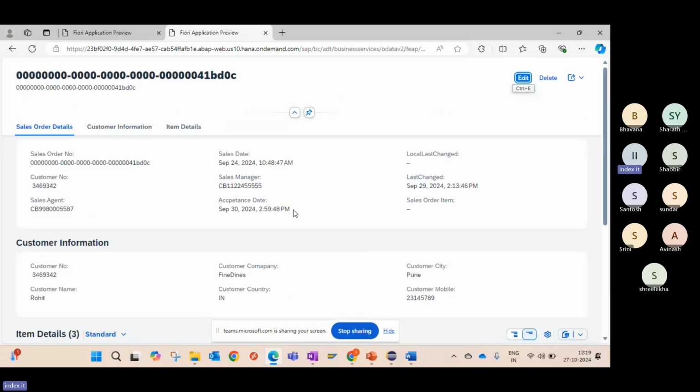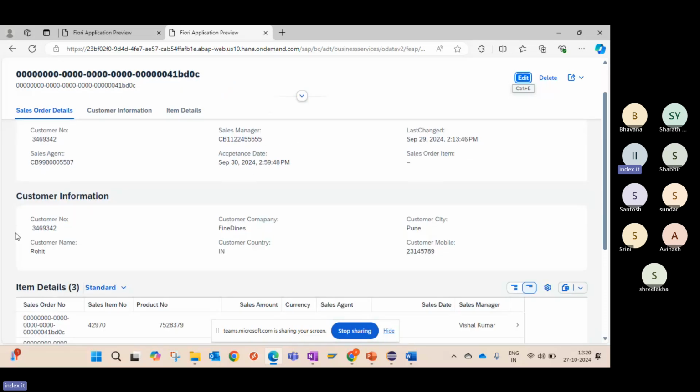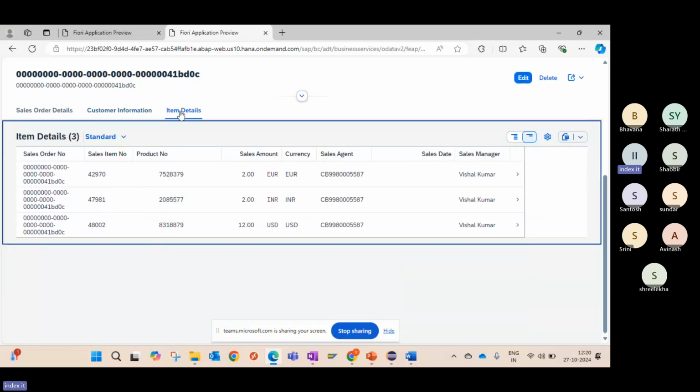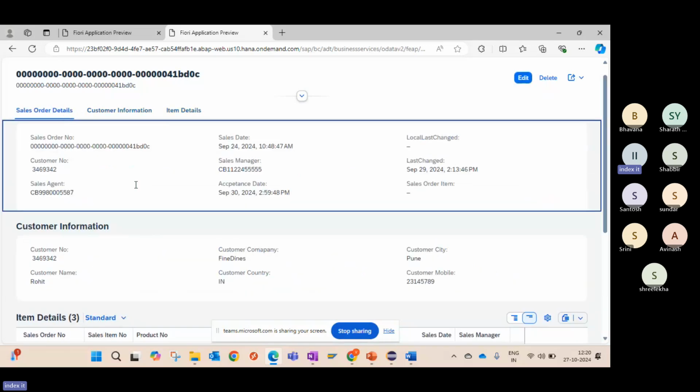And here you are seeing multiple facets. You have the sales order details, then the customer details, then the line item details. For this particular sales order, I have 3 line items, and you are seeing all the line item details. You can navigate using these tabs as well, so line item details, sales order details, that also you can do.